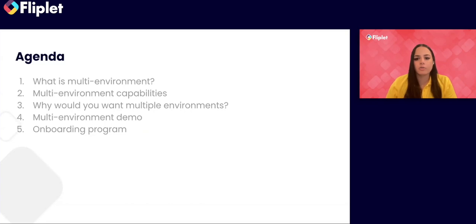We are going to run over a few things in this session. We're going to introduce our multi-environment feature to you, walk you through some of the capabilities of it and why it would benefit you and your business. We will also give you a demo of what we are looking at with our multi-environment, and then talk to you about our onboarding program and how you can find out more information about it.